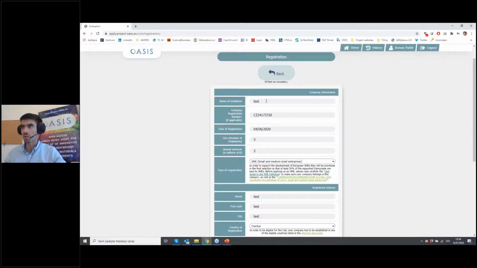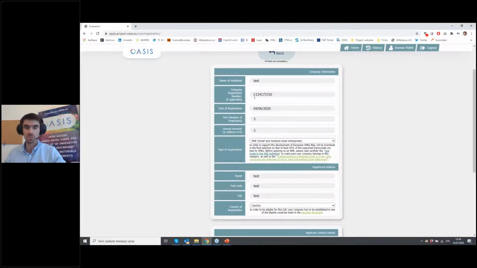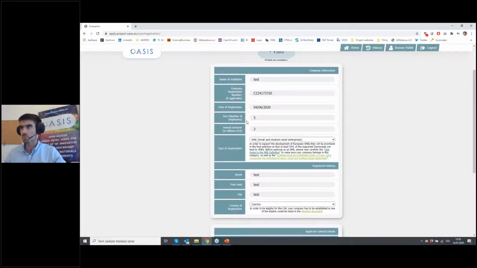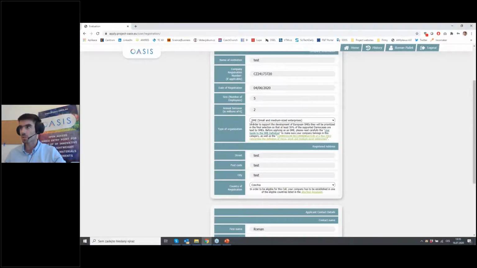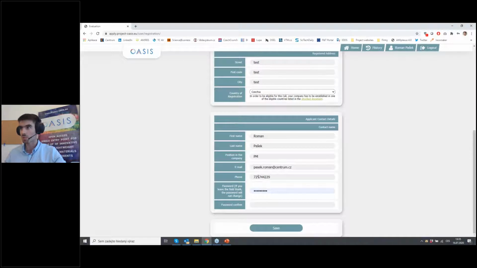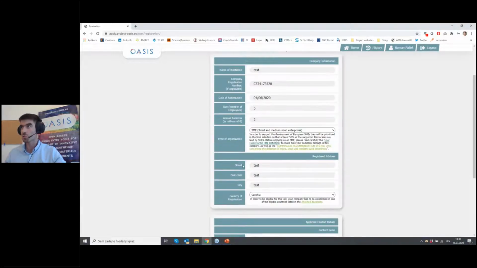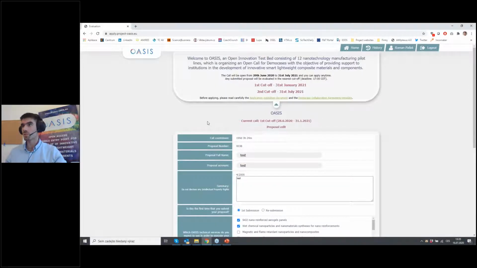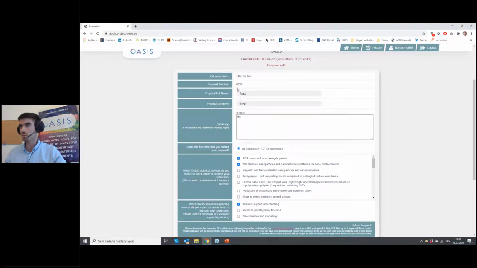So you just enter basic information like the name of the institution, company registration number, if you're a company, of course, date of registration, size in terms of the number of employees, turnover. Then there is a drop-down menu where you enter the type of organization you are, address, country of registration, and personal data.